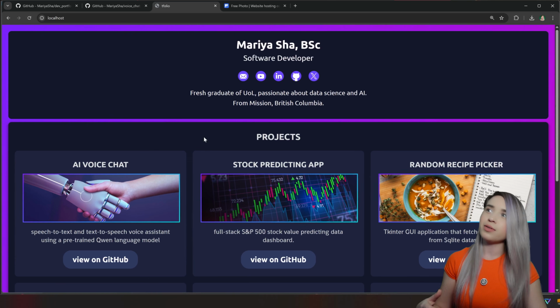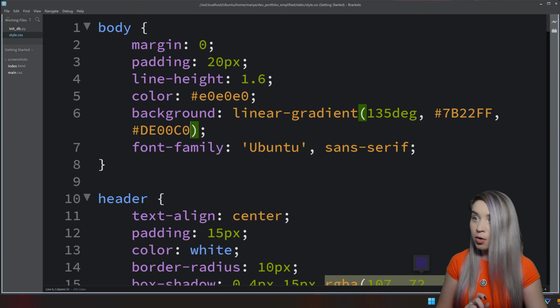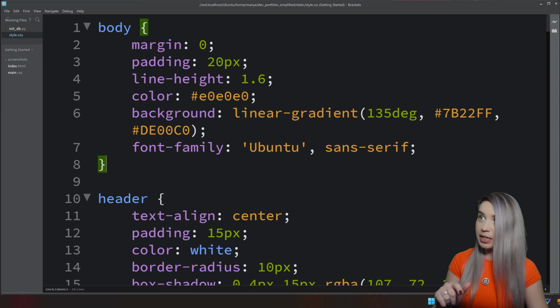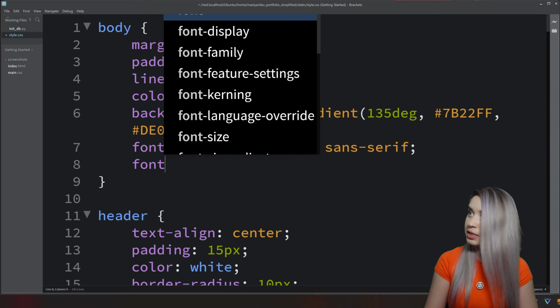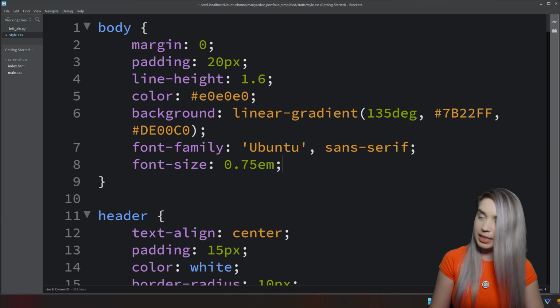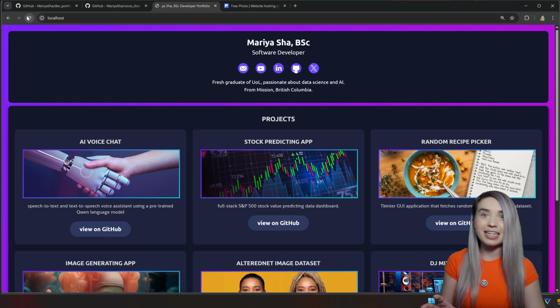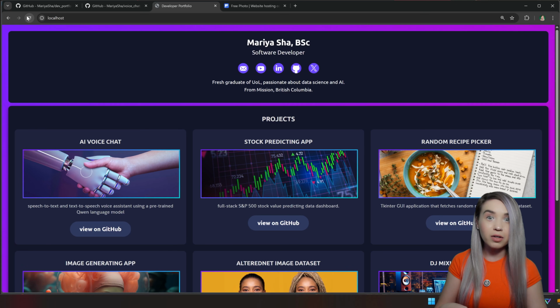Now, if you also think that the size of my fonts is a bit too big, we can go back to our style sheet and we can specify the font size attribute, setting it to 0.75 em. Now, once we save this file and we refresh it, our text is now 25% smaller all over the place.